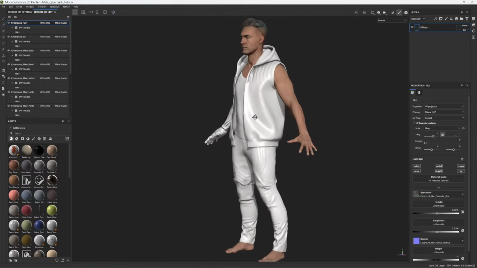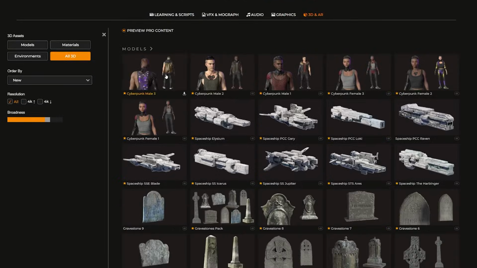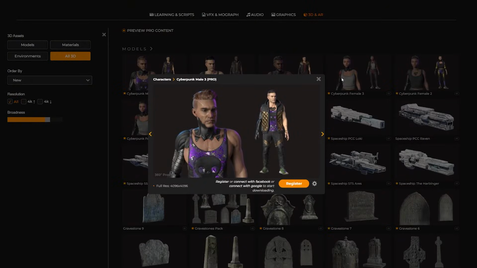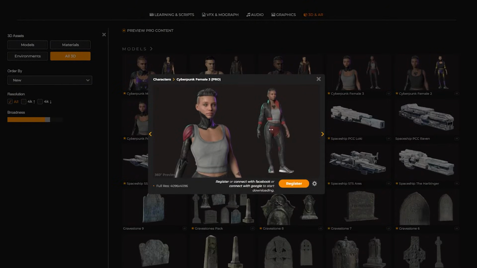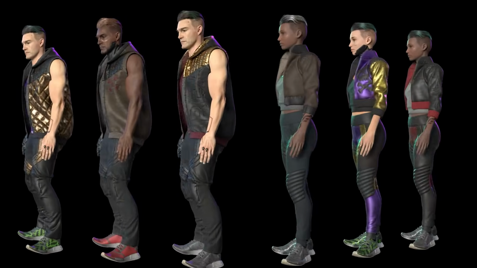So if you open up the file in Substance Painter, this is what you get. You'll notice that the character has a full skin material, but he's missing materials for his clothing, so we're going to texture that ourselves. You may notice that this is our cyberpunk character from RenderCrate, and he already comes with three texture variations for his outfits. But let's say we want to create more variety in our cyberpunk city.